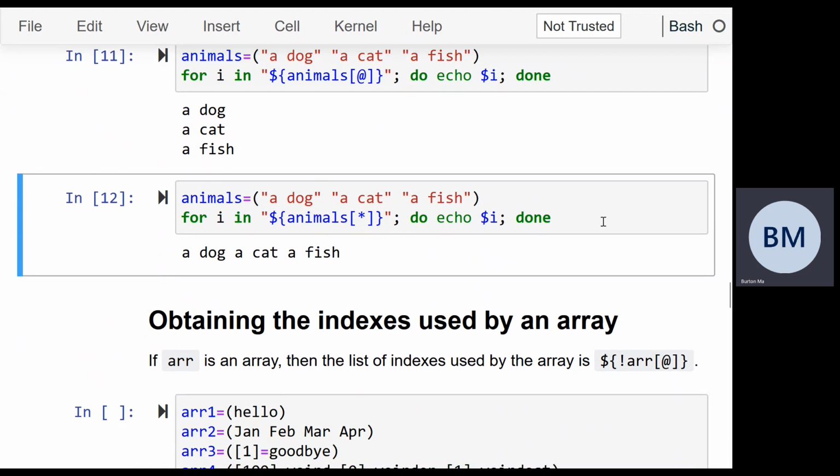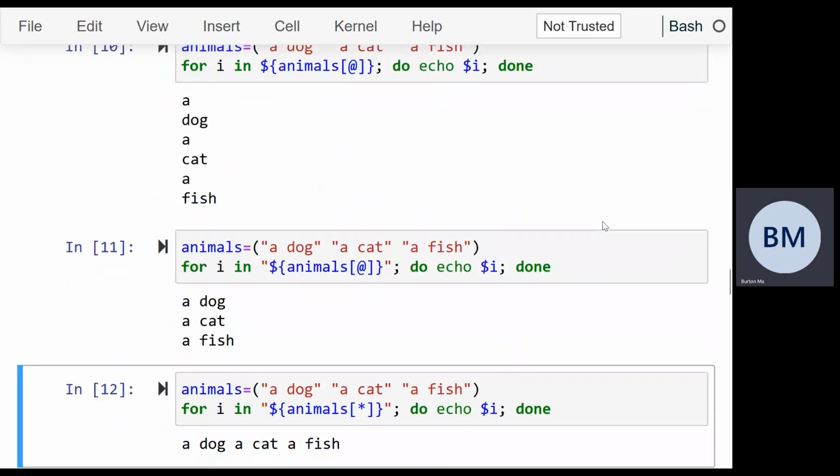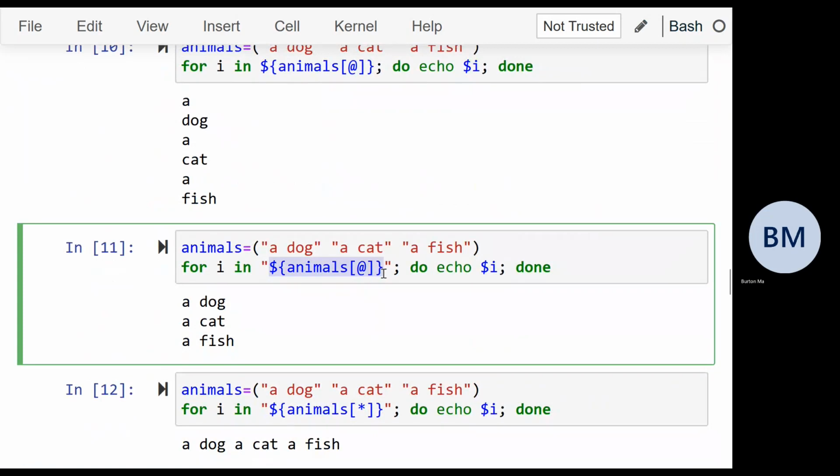Okay. You almost always want this one here. You almost always want to quote the @ expansion.